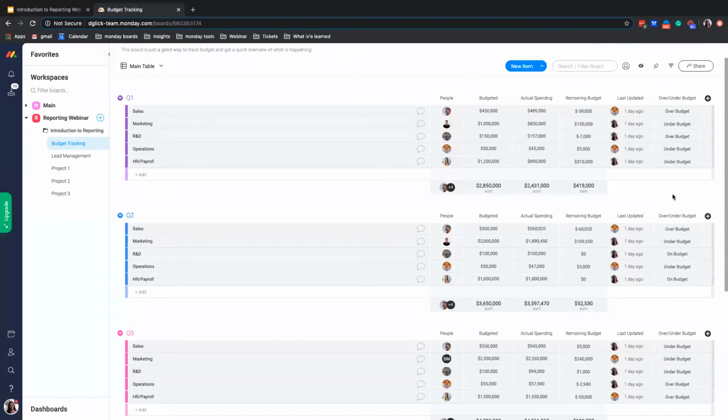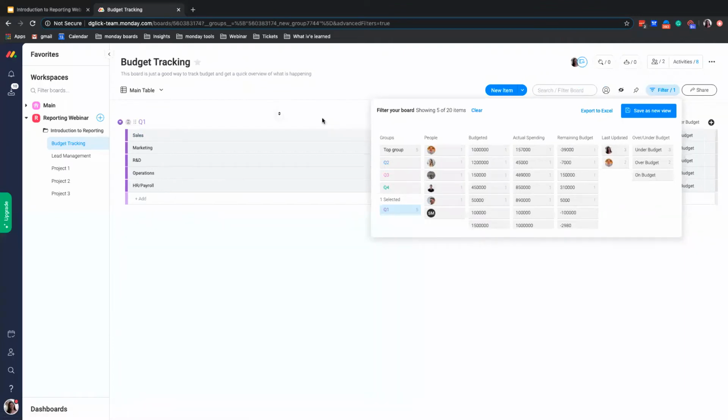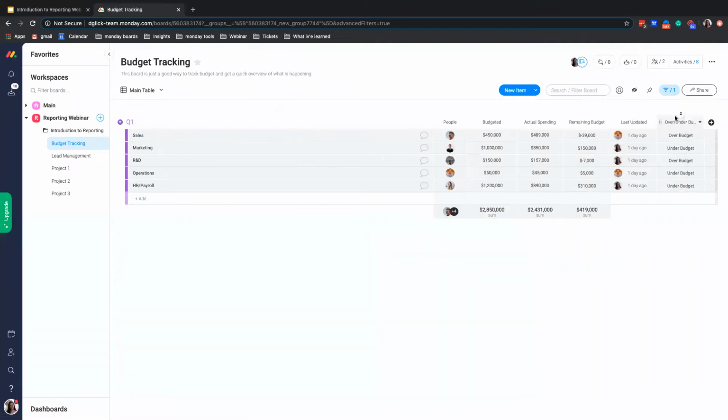Great. Now that I have this very, very useful information, I do want to be able to drill down and see the information per department. So in order to do this, I am going to use our advanced filters and filter the board. I actually want to see it by quarter. So I'm going to use right here, you can click on this little sign right here, the filter sign, and I'm going to look at Q1. So this is amazing. This shows me only Q1.